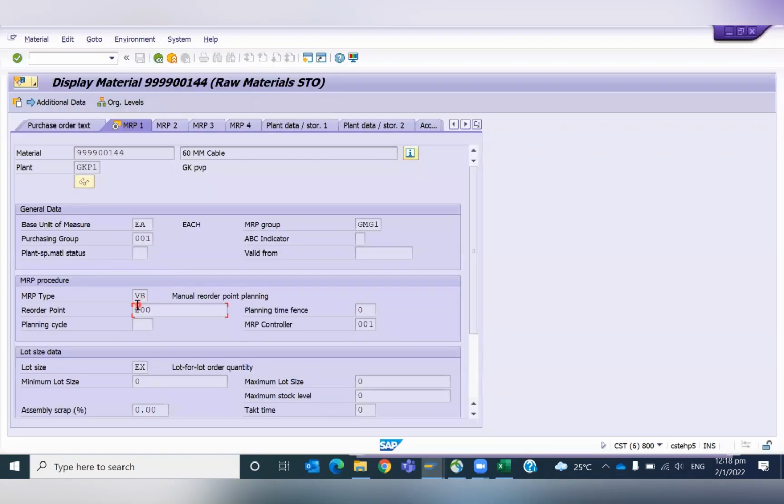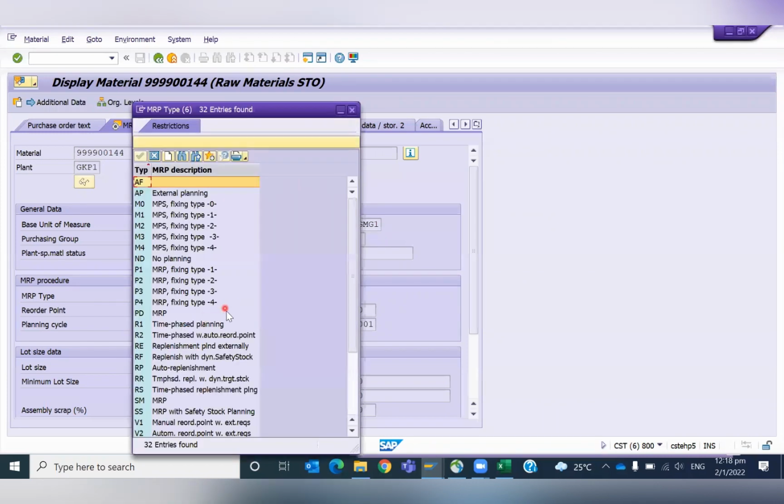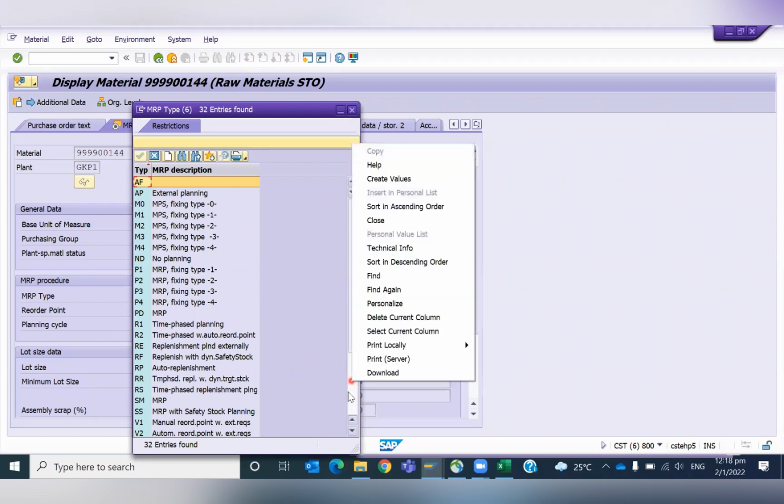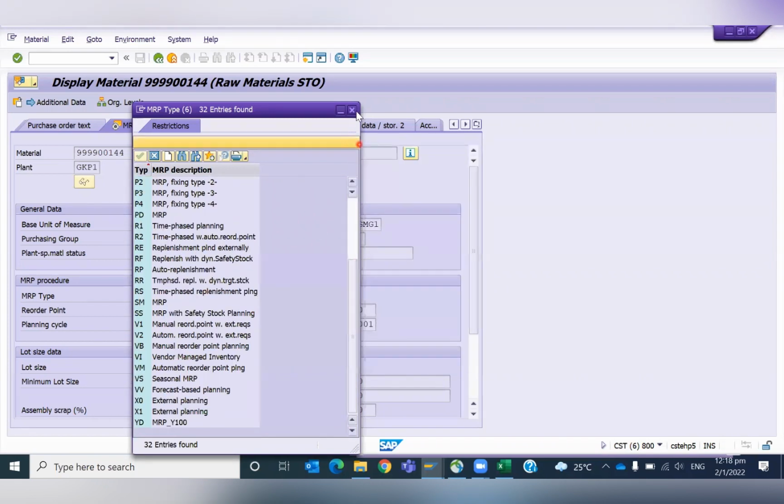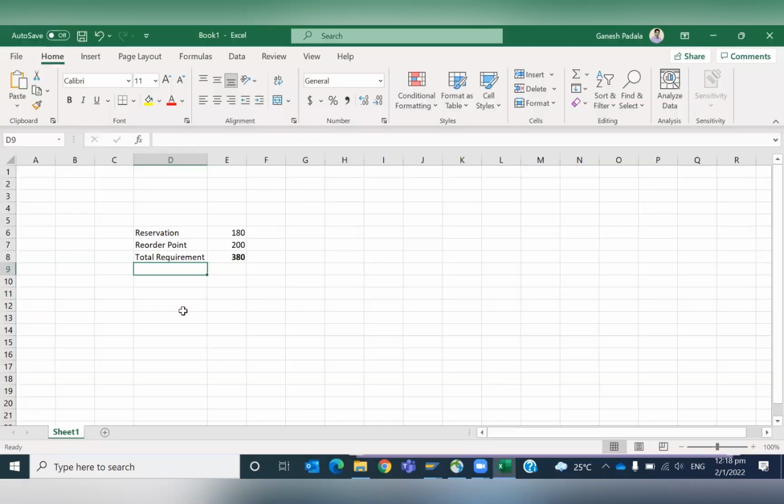That's why if you are using this manual reorder point or V1, then the reorder point needs to be given, because the system will consider managing at least that stock. If you don't have any requirements, then the system will create a PO for 200 quantity. If you don't have reservations or sales orders or anything, then the system creates a new purchase requisition for 200 quantity. It's like a minimum quantity you want to maintain for that material.